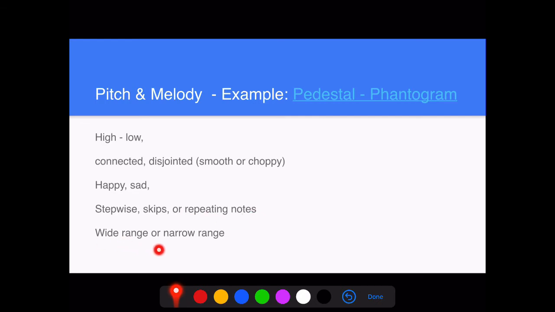A wide range or a narrow range. So some songs are really hard to sing because they are really big. You have really low notes and you have really high notes. Others have a narrow range and they're much easier to sing.